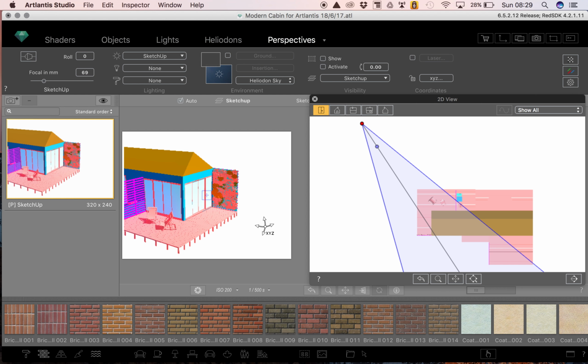So this is the setup that we have for Artlantis. You can see I'm in my perspectives view, 2D view up here, media catalog, preview display, nice and easy to see, and then our views, okay, on the left-hand side. So it's really good to have these open at all times because it just makes it easier for you guys to work in Artlantis. All right, so that is your basic overview of the Artlantis interface.